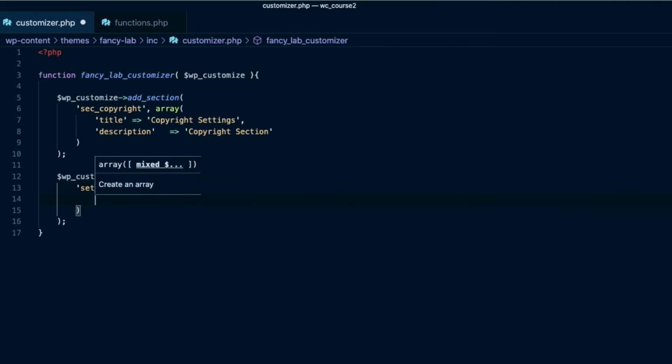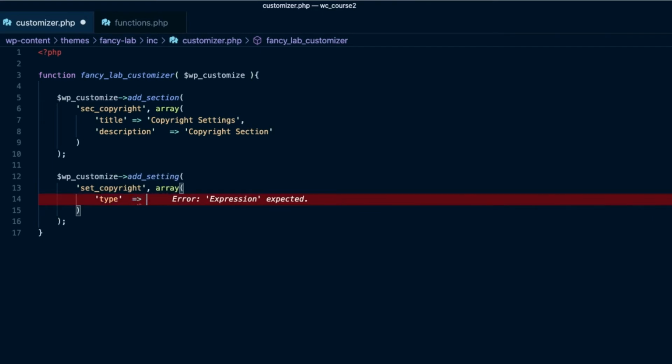Now inside the array, we pass the following arguments. The first is type. This argument is for the type of setting. We can have two types, options and theme modifications, or simply theme mods. If you want more details about the difference between theme mods and options, you can check the link in the video description. In this tutorial, we'll always use theme mod, okay?